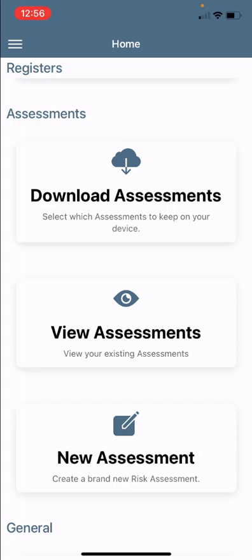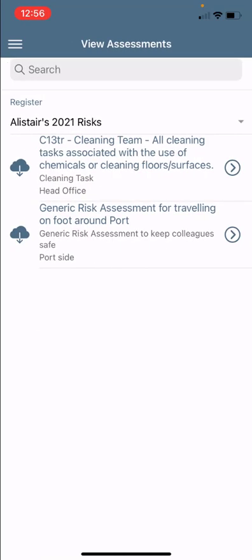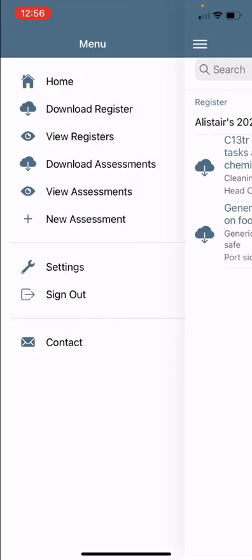Moving down, we can view assessments. View assessments will allow us to view any which have been created and that we've downloaded. So if I click view, the ones there are the ones that have been downloaded to my device that I can go ahead and view now.